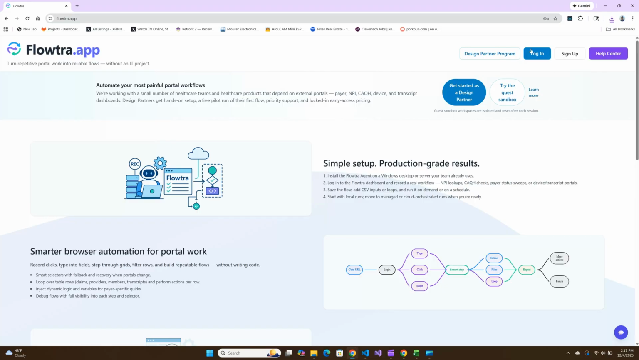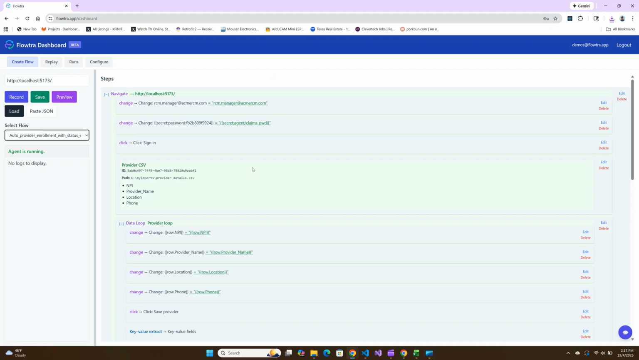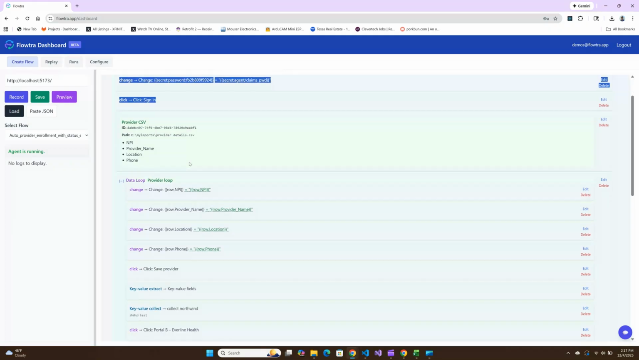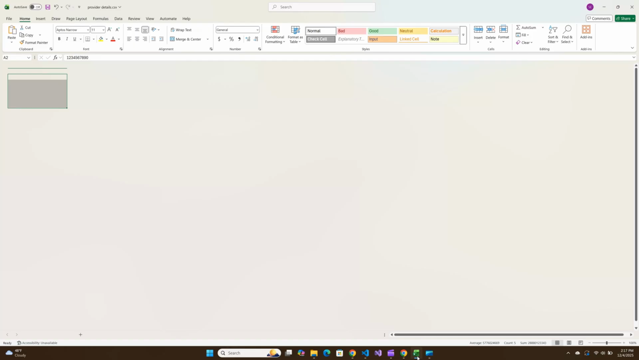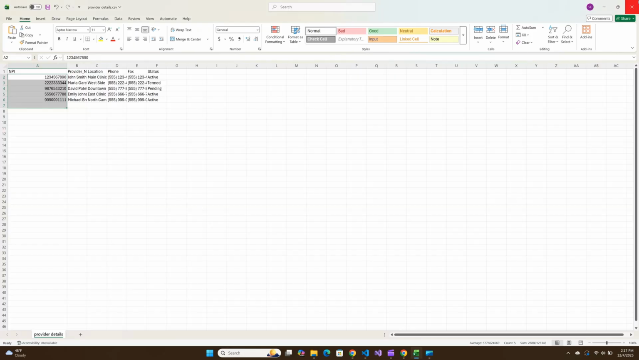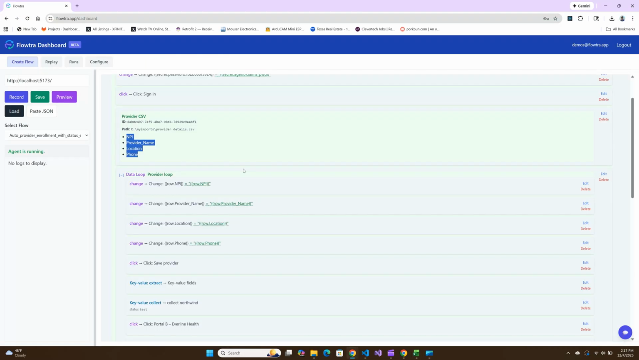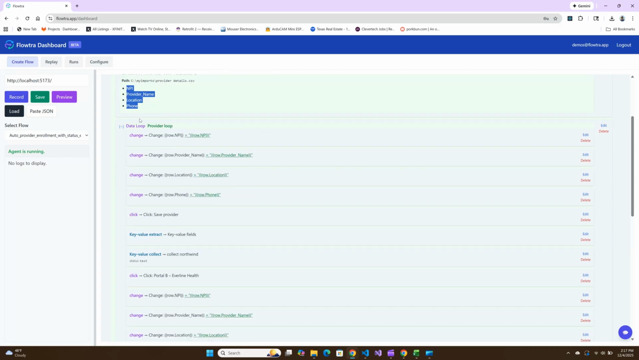First, I've already signed into the Flowtra dashboard, and I'm looking at a saved flow for multi-portal provider updates. At the top, you can see the login steps. Next, there's an import data step called Provider CSV. This step loads a CSV file from my machine with 4 columns: NPI, provider_name, location, phone. That dataset is what we'll loop through for the rest of the flow.